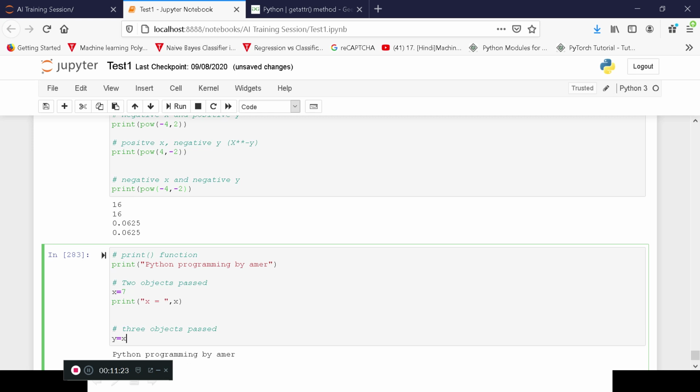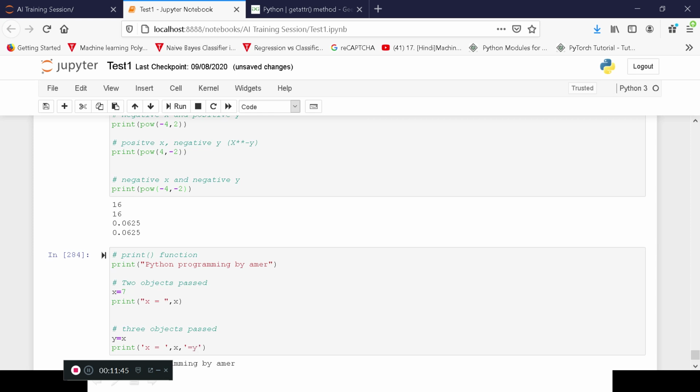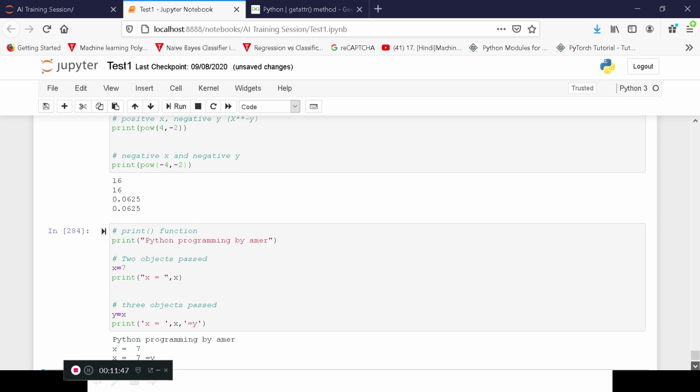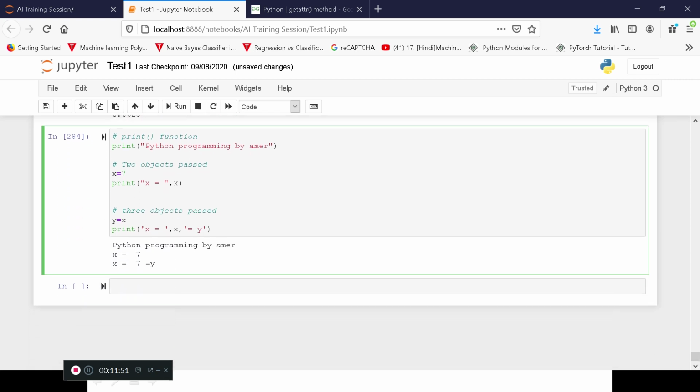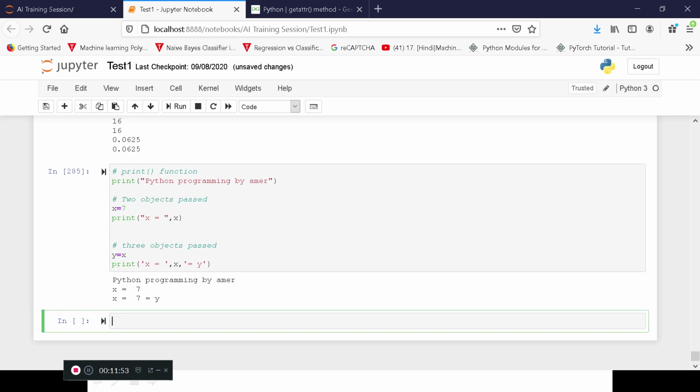y is equal to x. Print "x is equal to" comma x, comma "is equal to" comma y. Let's see this. What do we have? x is equal to 7 is equal to y. Right.